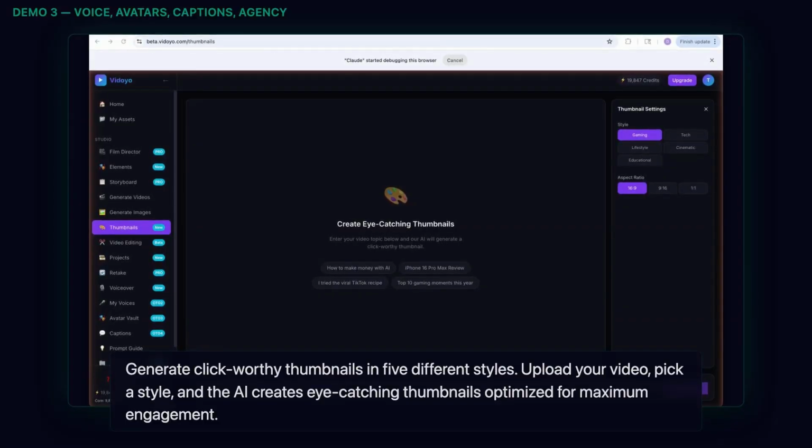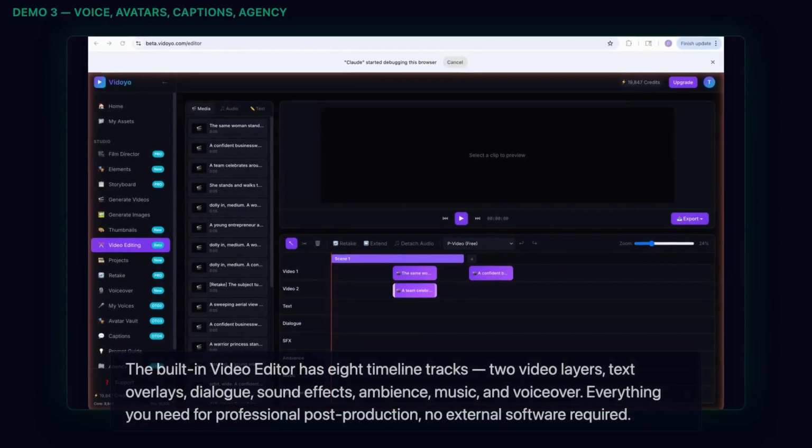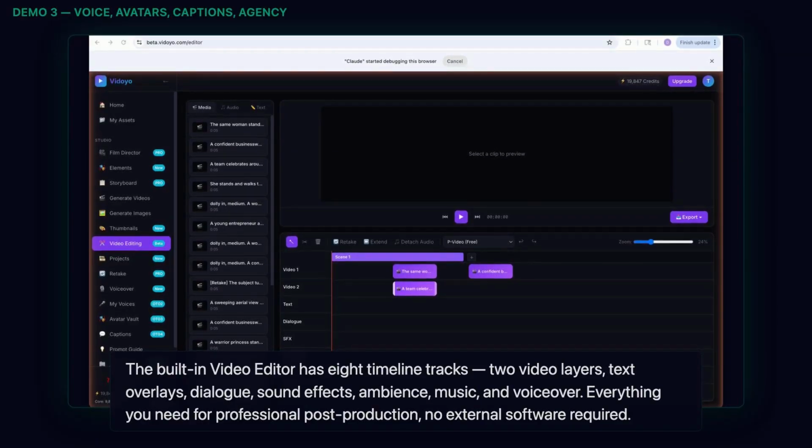The built-in video editor has 8 timeline tracks, 2 video layers, text overlays, dialogue, sound effects, ambiance, music, and voiceover. Everything you need for professional post-production, no external software required.